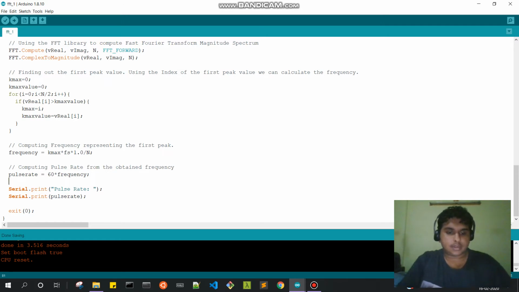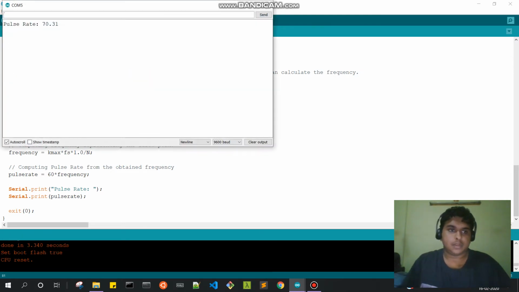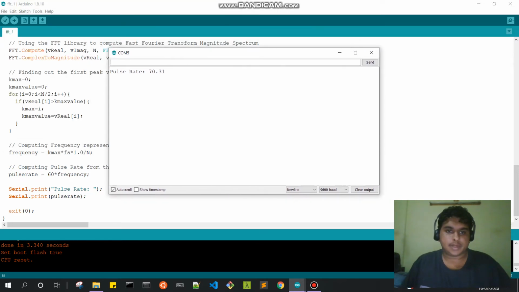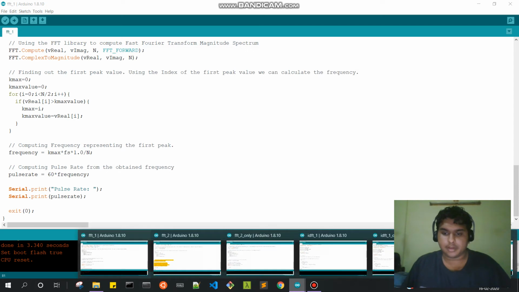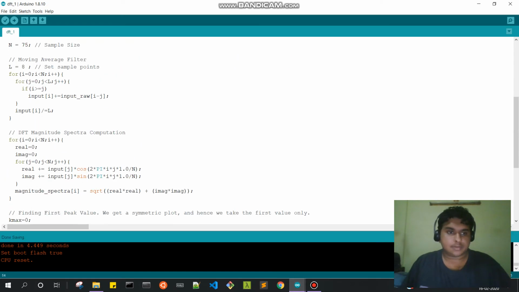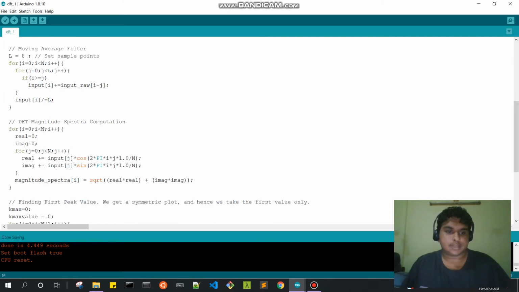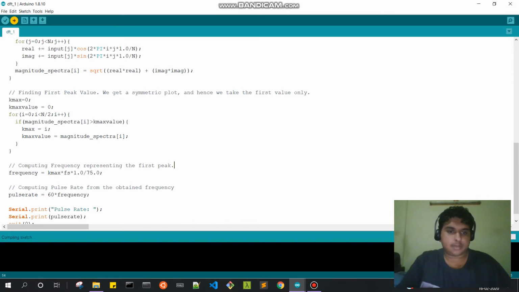So let's see what result we get in this case. The pulse rate that we get is 70.31. So we note that we're getting a pulse rate of 70.31 here. Now let's check the pulse rate for the DFT code that we did last week. This is the DFT code that I discussed last week. It's exactly the same. I'll run it so we can compare the results.